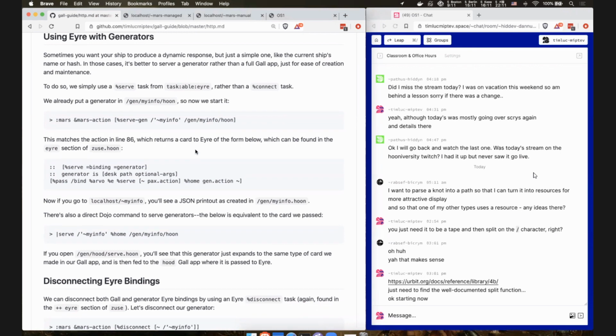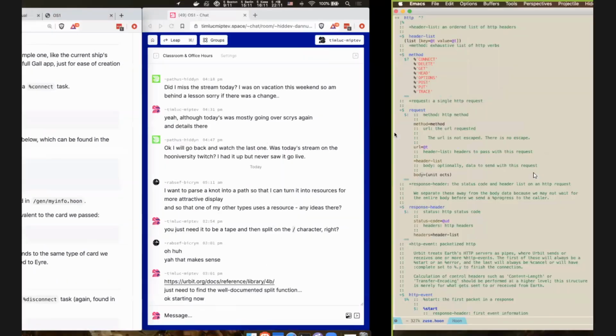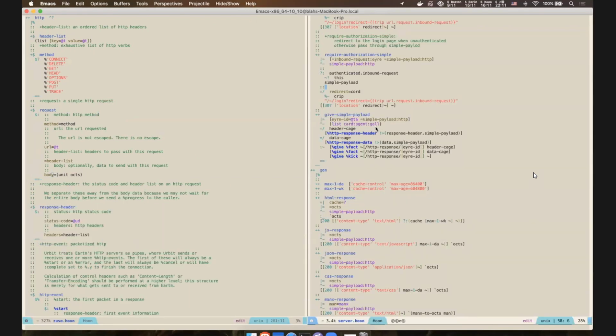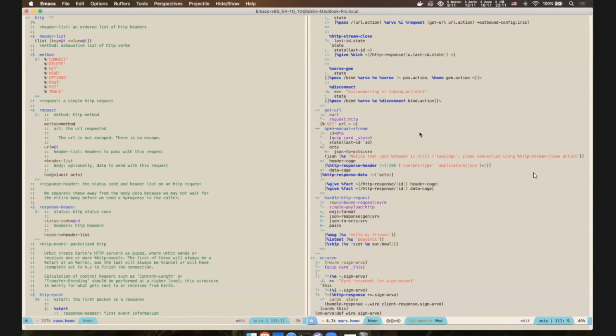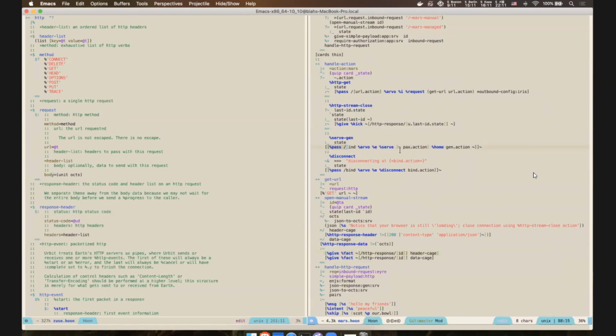I made an action where we're going to serve a generator at a path. So let's look at what it looks like. If we do this action, serve-gen just passes something to Eyre, and it says use the path that we specify. And this one is home gen dot action.